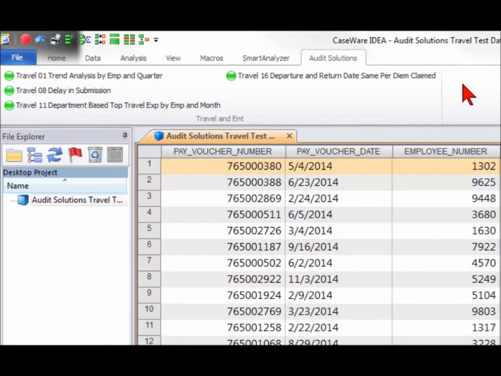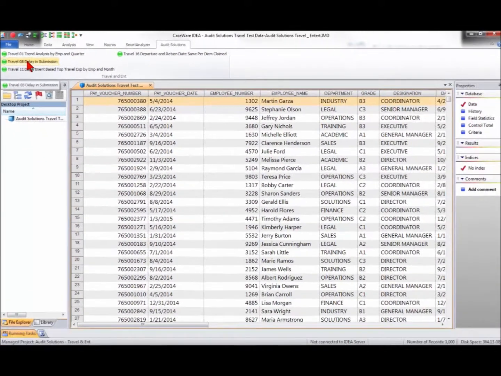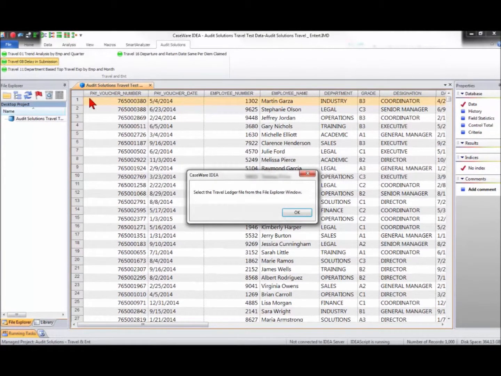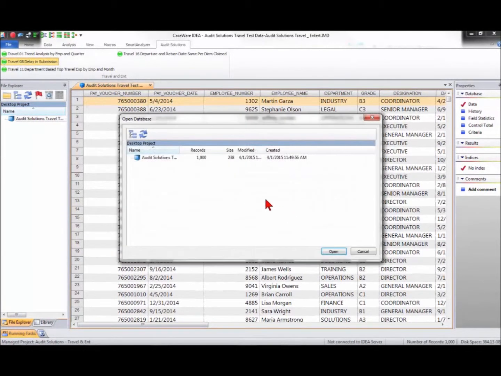The objective of this test is to look for people that delay reporting their expenses, maybe stacking them up for the end of the month, the end of the quarter, or worse, the end of the year, and identify the employees. And you get to determine how many days would be considered a delay. Choose the test from the menu item, and then select the file that you'd like to interrogate. Click Open.